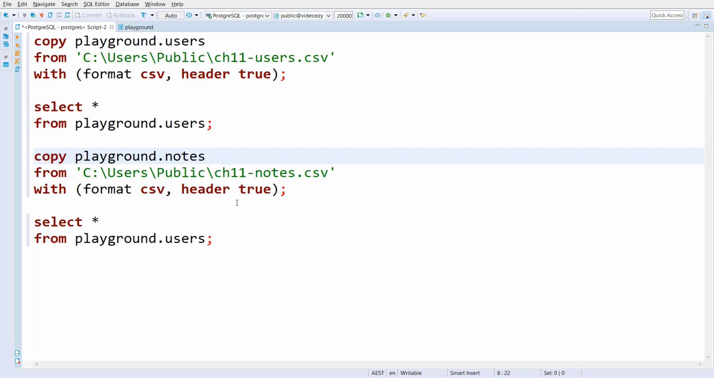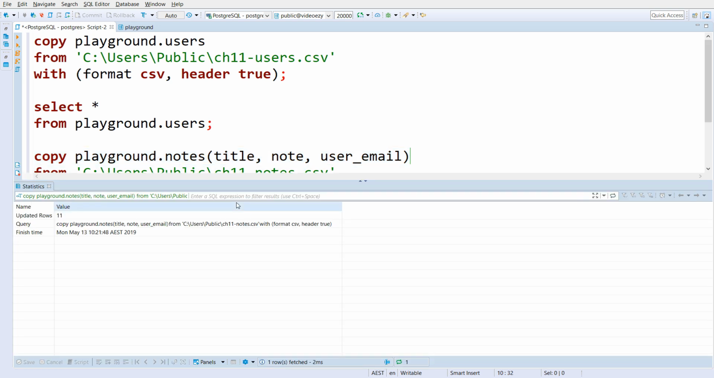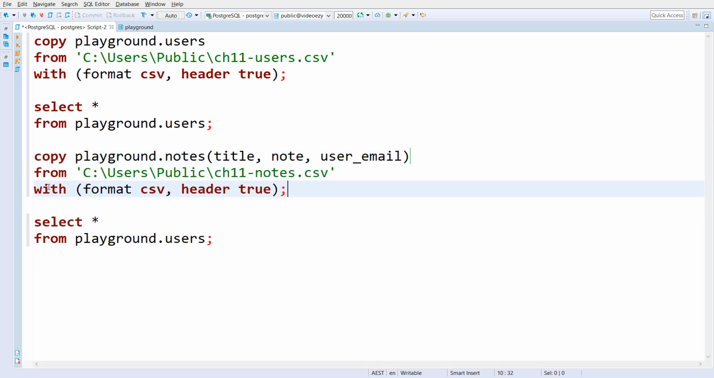So that's fine that those values aren't in the CSV file, but what that does mean though is that when we perform the import, we now need to specify which columns we are pulling from the CSV file. The way to do that is to specify in brackets after the table name which columns you're actually pulling from the CSV file. So in our case, it's the title, the note, and the user email. We can now run this import statement. That succeeded. Now let's select from that table to check the values.